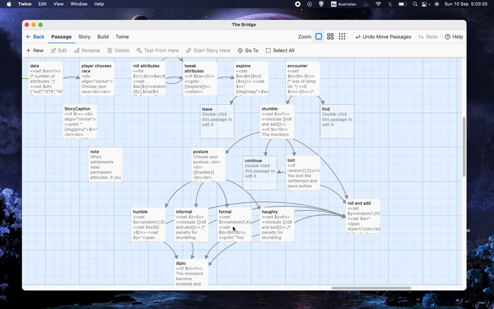The difference is the ranges of numbers. The humble approach is the easiest, but it has a penalty. And then the formal approach is sort of the next one, but it has a sort of lesser penalty. It wastes a certain amount of time.